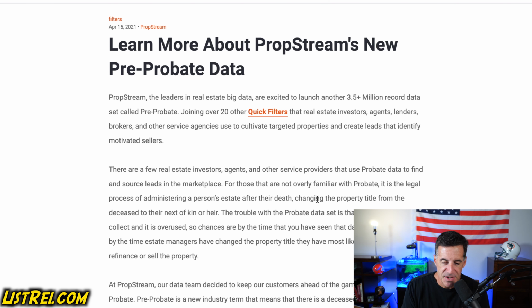There are a few real estate investors, agents, or services that provide probate data to find and source leads in the marketplace. For those who are not overly familiar with probate, it's the legal process of administrating a person's estate after their death, changing the property title from the deceased to their next of kin. The trouble with probate data sets is they're expensive to collect, time consuming and overused, so chances are by the time you have seen the data, so have others.